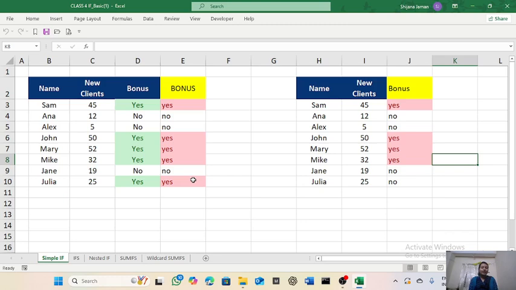Today we are calculating some simple IF formulas, nested IF, and IFS formula, SUMIF formula, and wildcard SUMIF formula in Microsoft Excel. I think this video is helpful for you. So let's start. First of all, we are calculating with the simple IF formula.